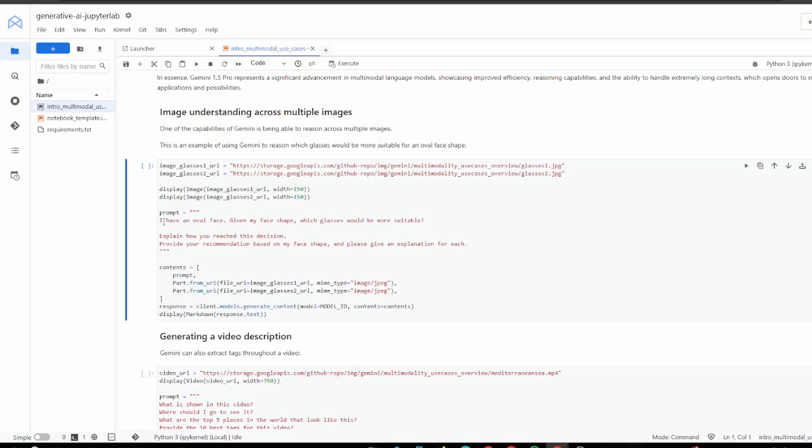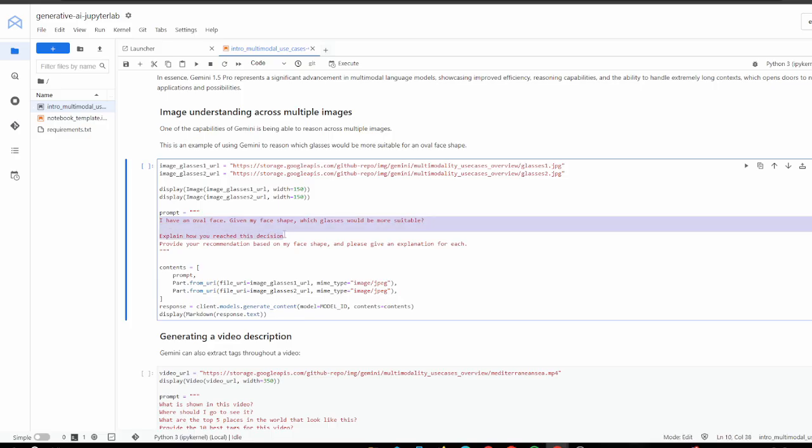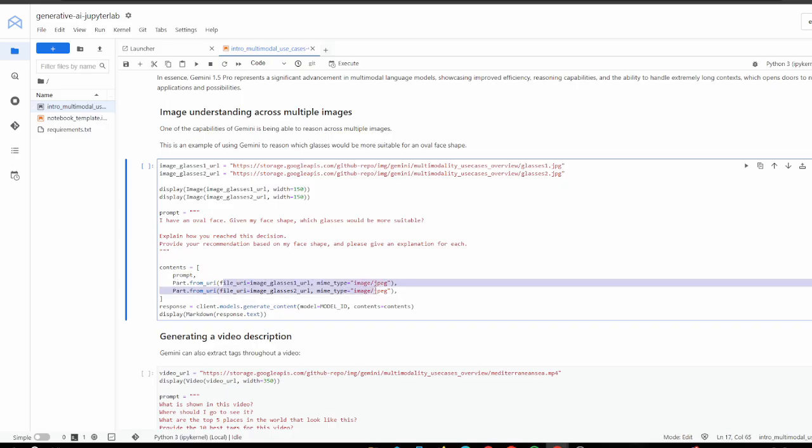Then they have given a prompt: I have an oval face. Given my face shape, which glass would be more suitable? Explain how you reach this decision. Provide your recommendation based on my face shape, and please give an explanation for each. Then in contents we are saving the prompt, the first image, then the second image, and here's the response again.